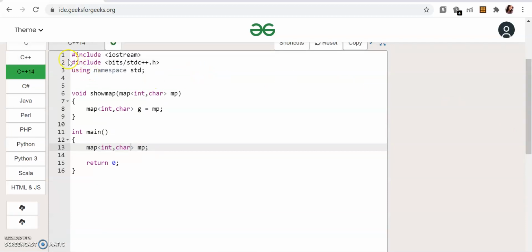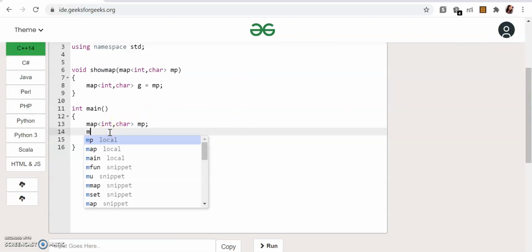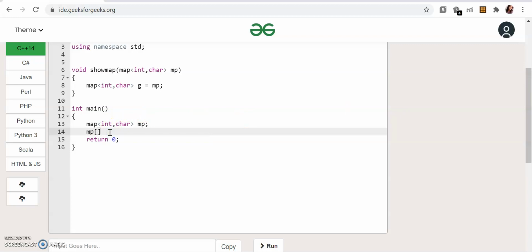I have included the header file for all the STL functions, algorithms and everything. I have also declared a map of integer and character, so our key will be of integer type and our value will be of character type. Let's try to add a few values. I already explained that there are two ways to add a value. One is you can just do this, where the key is an integer, so you can just add it like that.